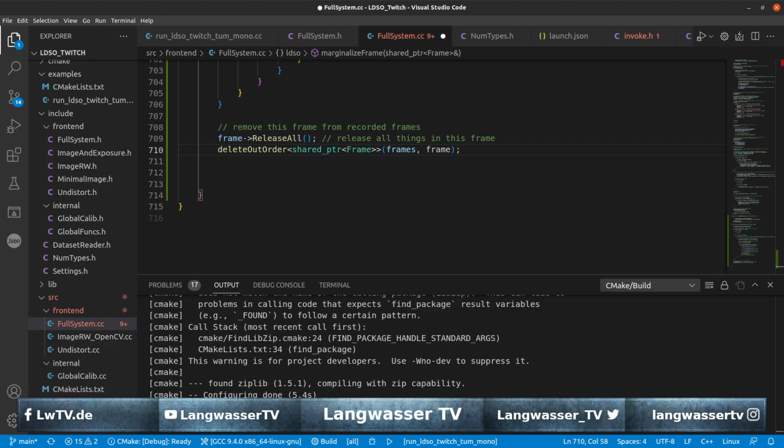Okay, so as far as I can see it, this function is implemented probably later, and it's supposed to delete an element from a vector and keep its order. So we simply delete the frame, it seems, from the frames, but we will keep the order that the frames are sorted, how the frames are sorted currently.